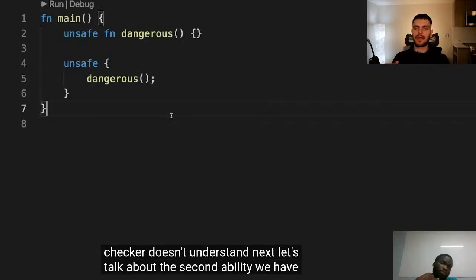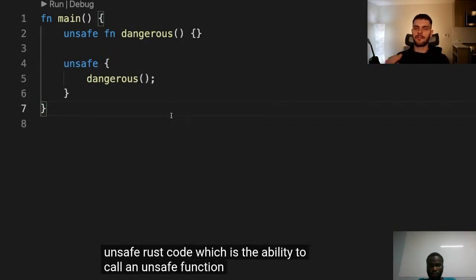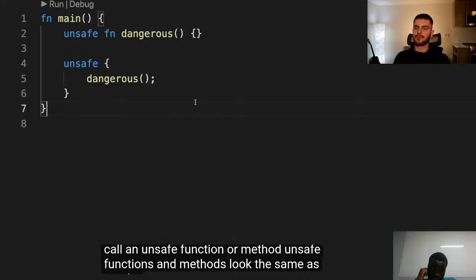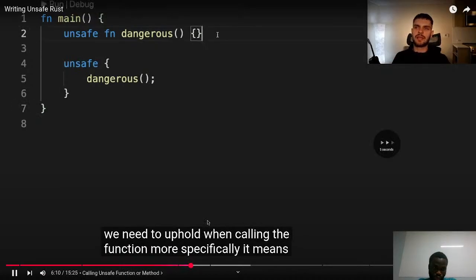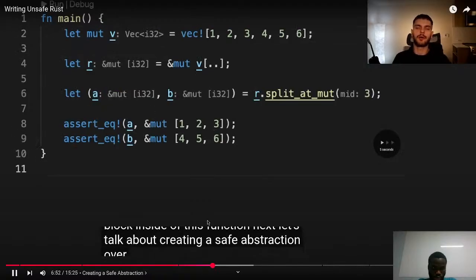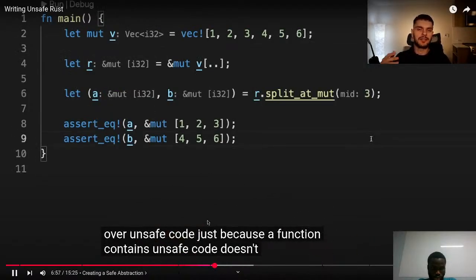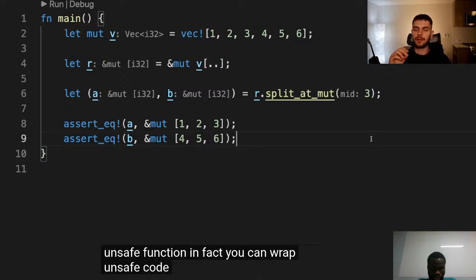Next, let's talk about the second ability we have in unsafe Rust code, which is the ability to call an unsafe function or method. Unsafe functions and methods look the same as regular functions and methods, except that they have the unsafe keyword. Just because a function contains unsafe code doesn't make it an unsafe function. In fact, you can wrap unsafe code inside of a safe function.